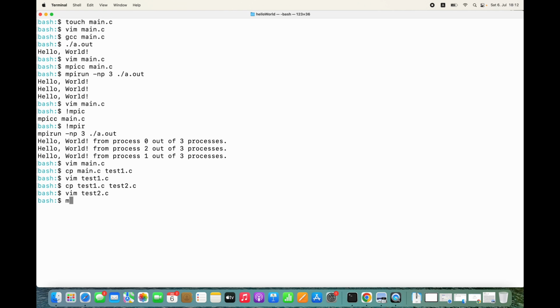So let's just compile them. mpicc test1.c -o test1, that's the executable, and mpicc test2.c -o test2, and that is the executable. So we said MPMD, that is multiple programs, multiple data. So now we have 2 programs, test1 and test2.